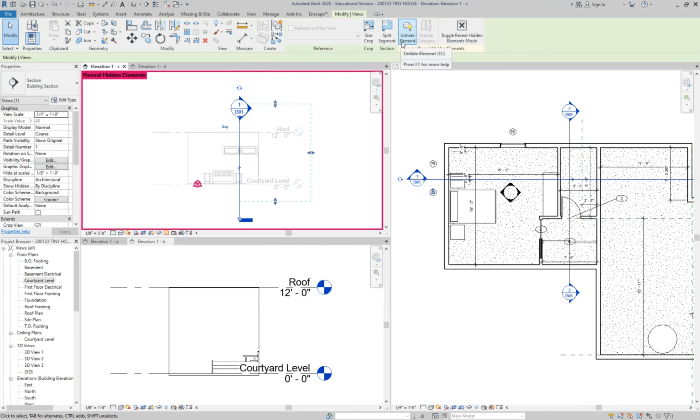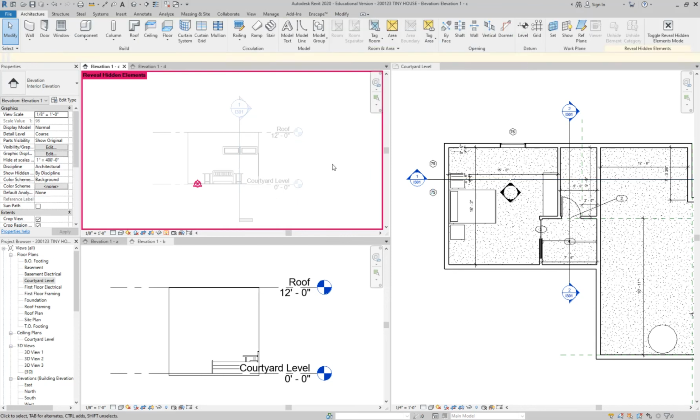Okay, so I'm going to do it one other way. Everybody with me? Actually, let me go ahead and bring it back, and then I'm going to get out of this mode.